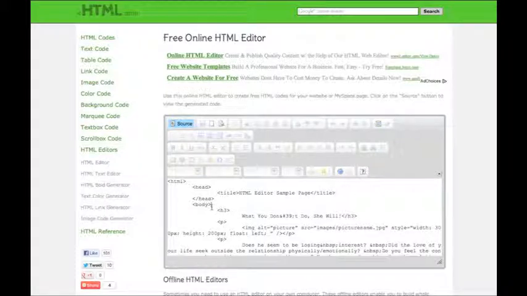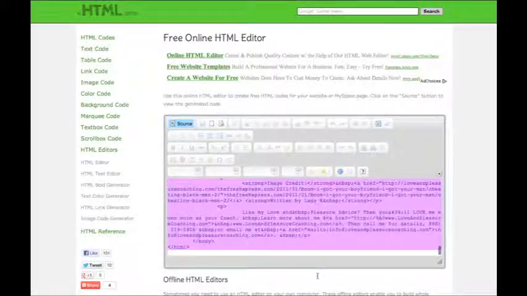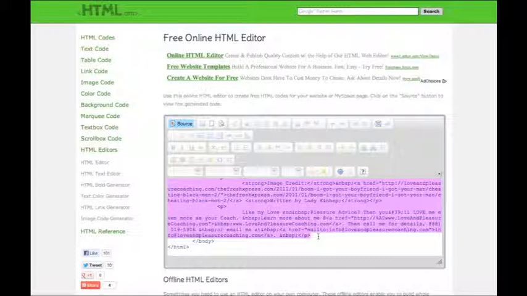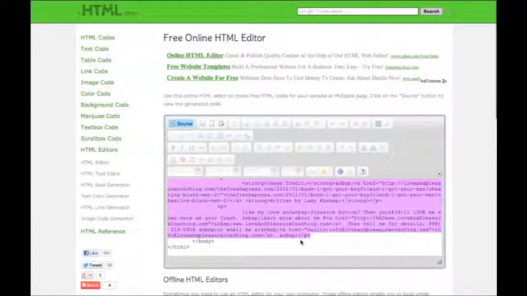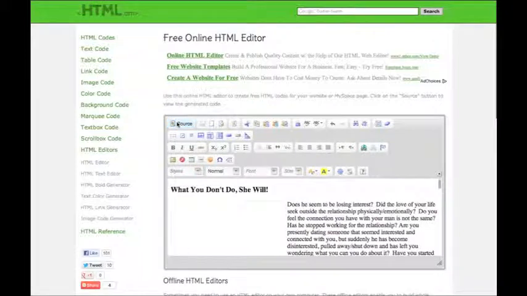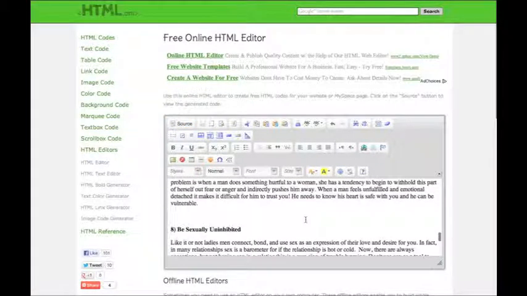So like I said, you don't want this. So you're going to take all of this. You're going to highlight it. And like I said, you don't want the closing body tag, and you don't want anything below the closing body tag. So you're just going to do everything in between the body tags. And you're going to highlight it, copy, and that's basically it. You're done editing the text or the HTML code.